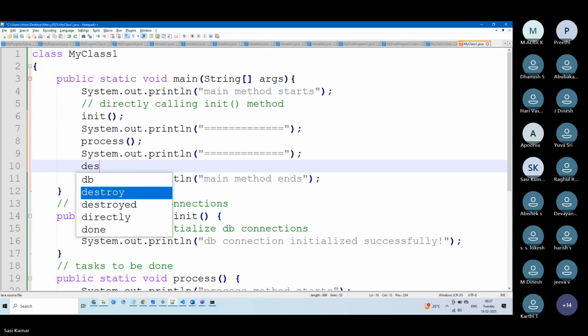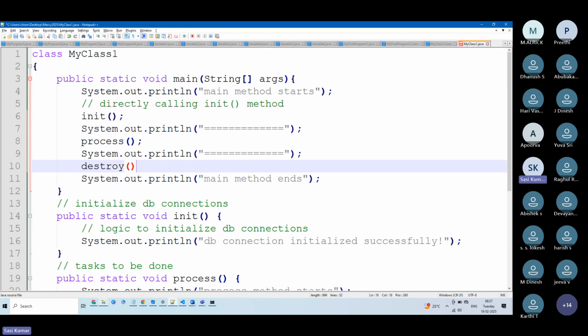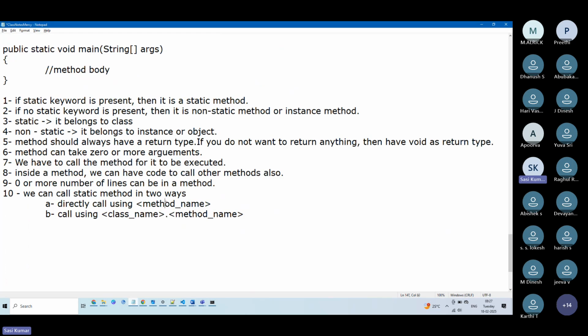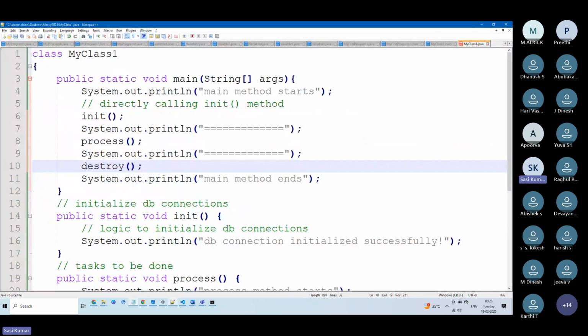So I told you there are two ways of calling a static method, right? One is using the method name directly, or the class name dot method name. Let me go to the second way of calling it, class name dot method name. I have done this just to show you a different way of calling a static method. Here it is returning me a value, so I'd like to say int x is equal to Class1.destroy.